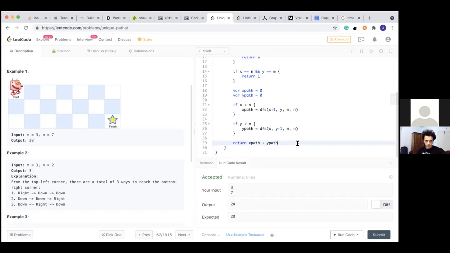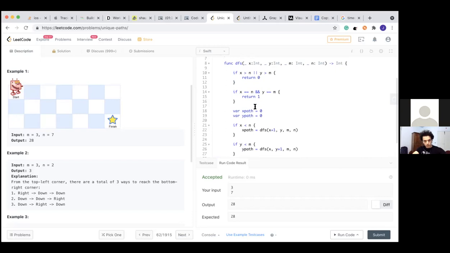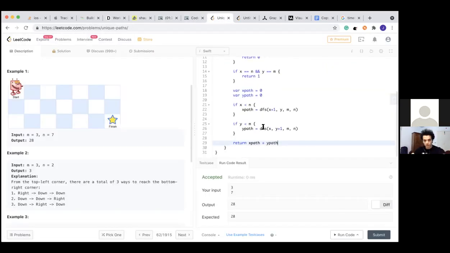I don't know how to analyze the whole process, like how to count the result. Okay, I can tell you what to do. So can you resume the session on Code Mentor, because we paused the session? Oh, yeah, this one you mean. Okay. So what is the time complexity of this solution?